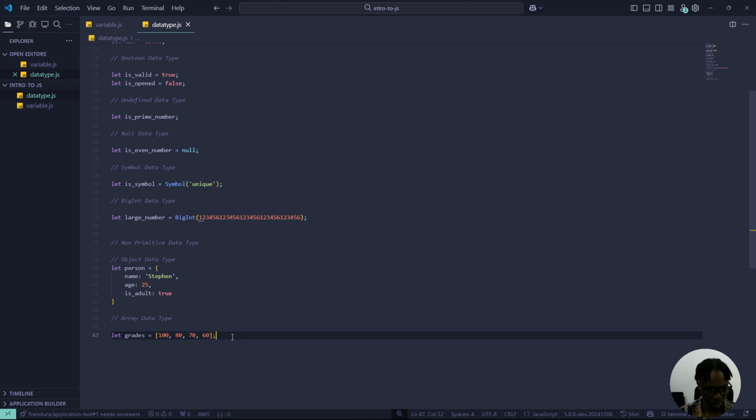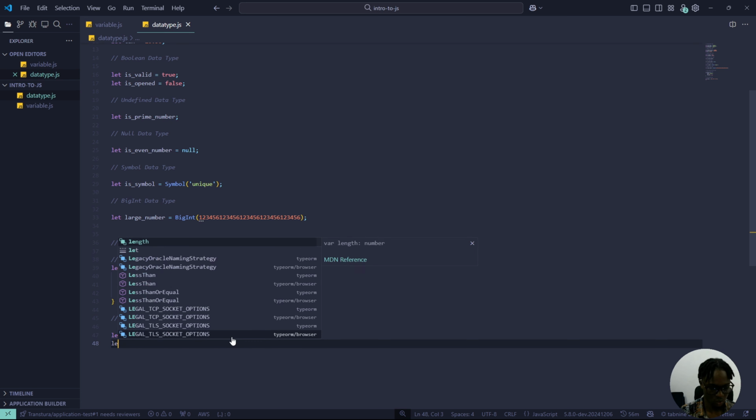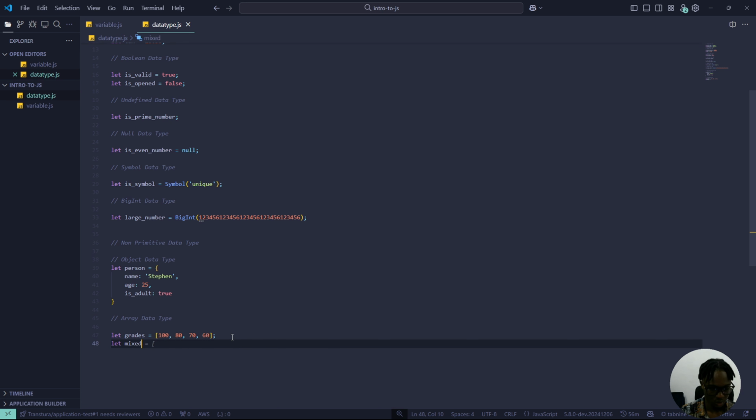But the beauty of arrays is they aren't just limited to this. We could also create a mixed array, for instance, that will store numbers, strings, and let's say Booleans, right? So as you can see, we can use it to store more than one type of data.